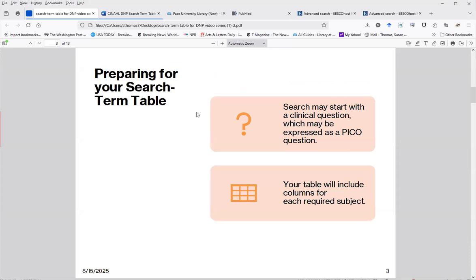Preparing to make a search term table, you begin by asking a clinical question, which is usually expressed as a PICO question. And then the table will include columns for each required subject.